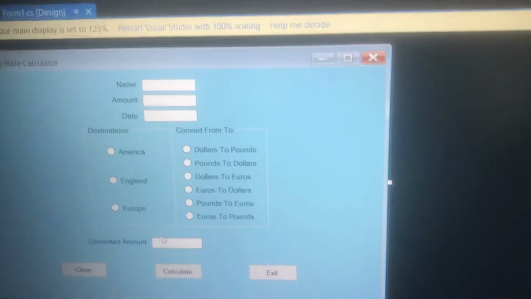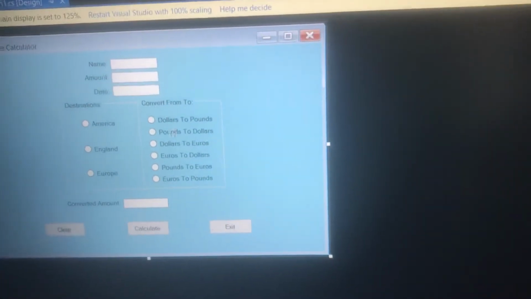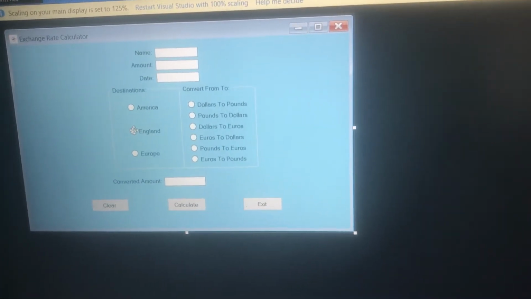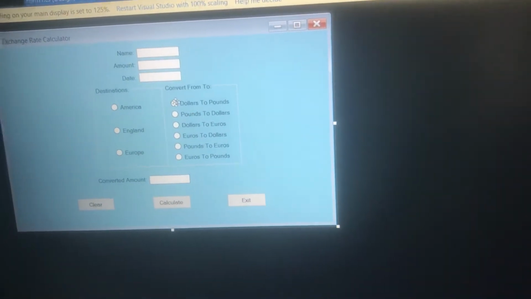And then here's the date. Also a text box, and that's the name for that text box. Obviously they have no text in them right now because you're supposed to input text, so there's no point having anything in there. Then you'd input those, and then you would select your destination and what you're going to convert from and to. So if your destination is England, and let's say you're coming from America, then you put dollars to pounds.